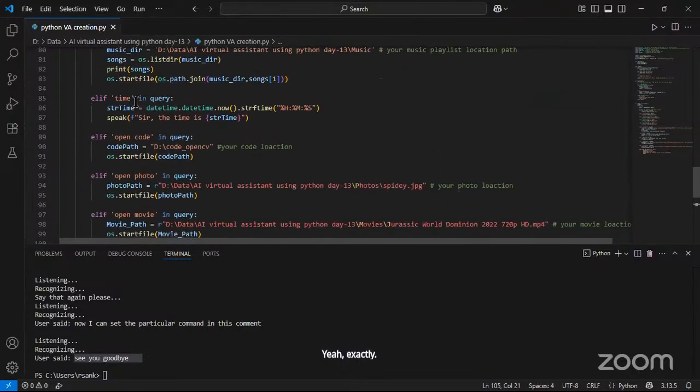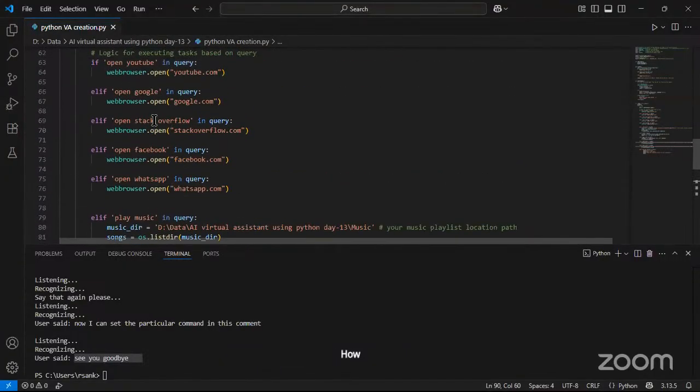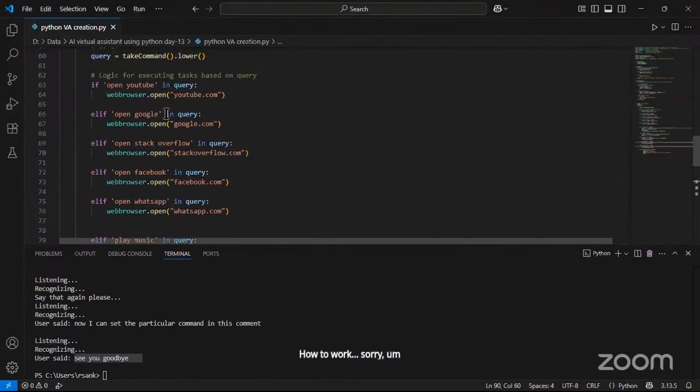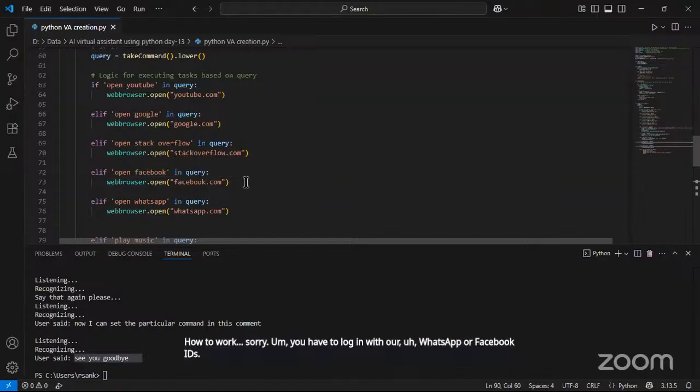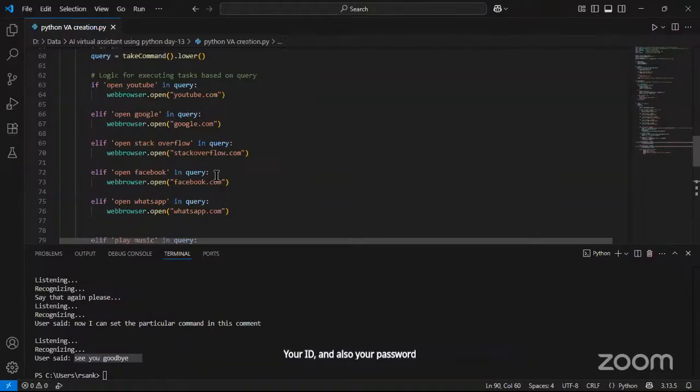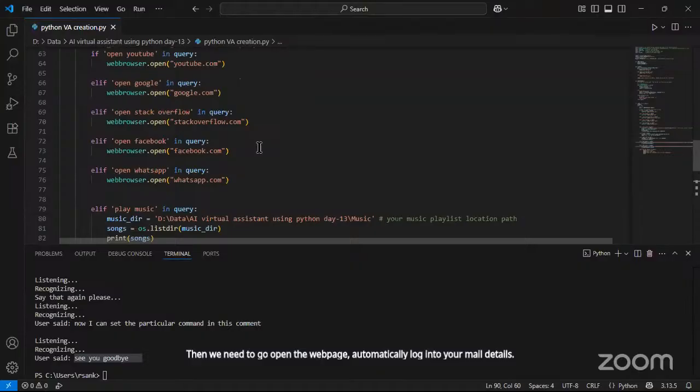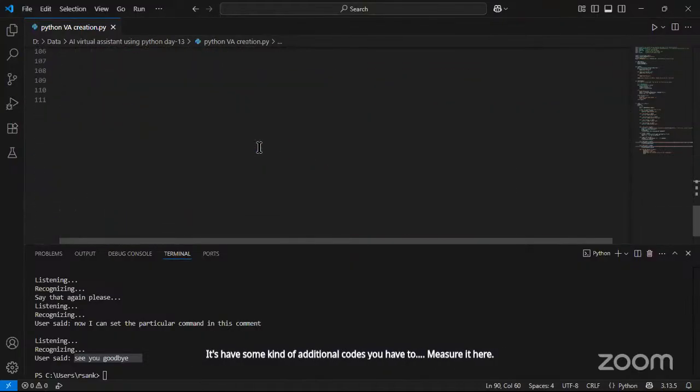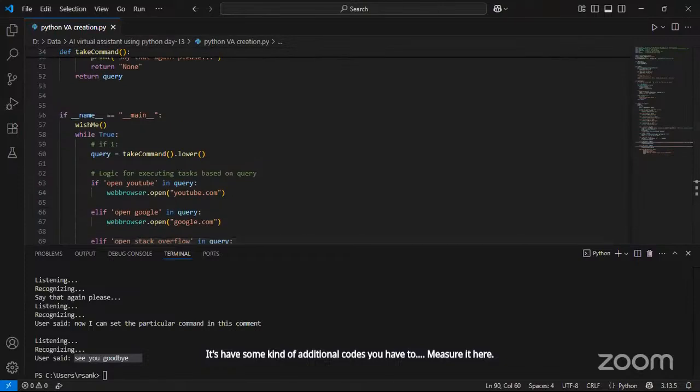So here we will see how it works. You have to log in with your WhatsApp or Facebook ID. You can mention every ID and also your password. Everything we have to give and mention here. Then only it will open the web page and automatically log into your mail ID also. If it has some kind of additional codes, you have to mention them here. Okay, so that's it.